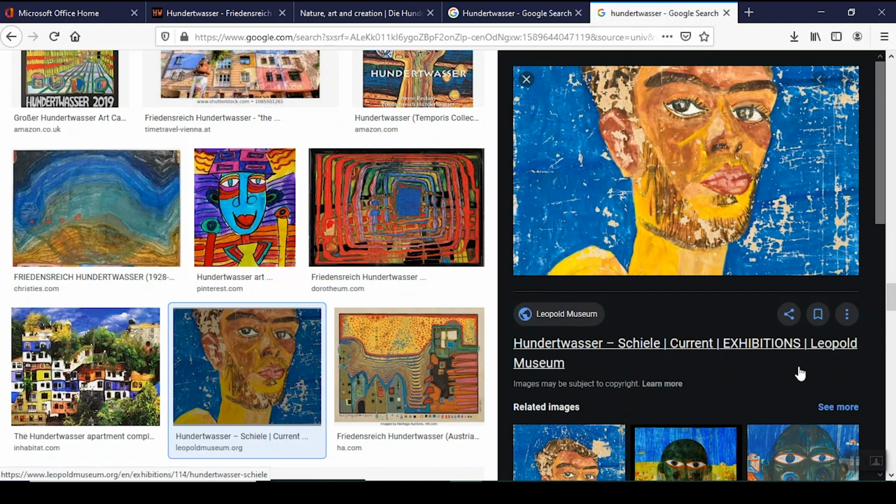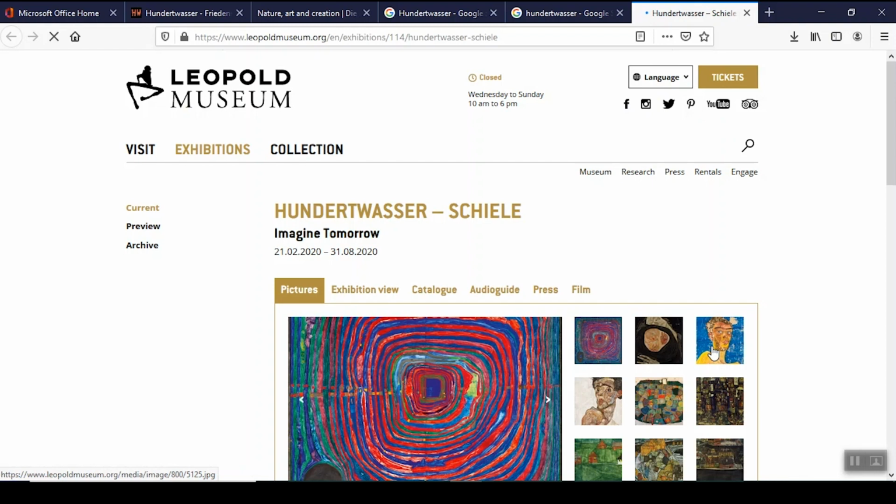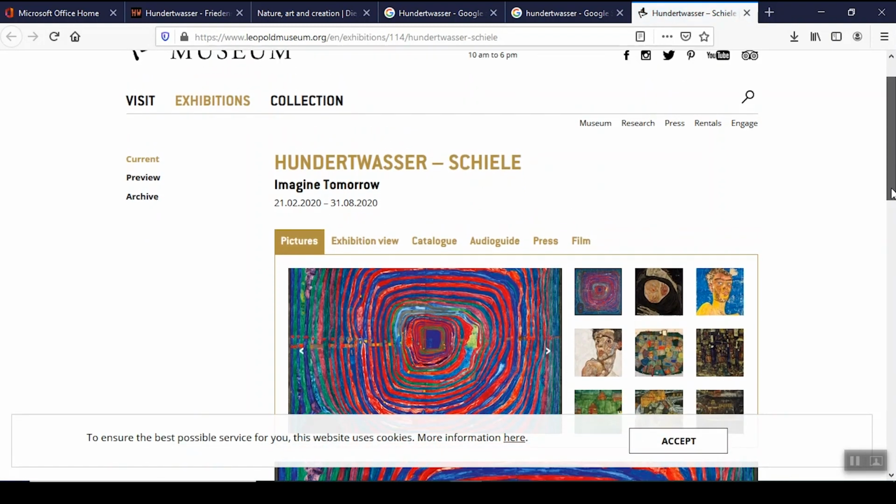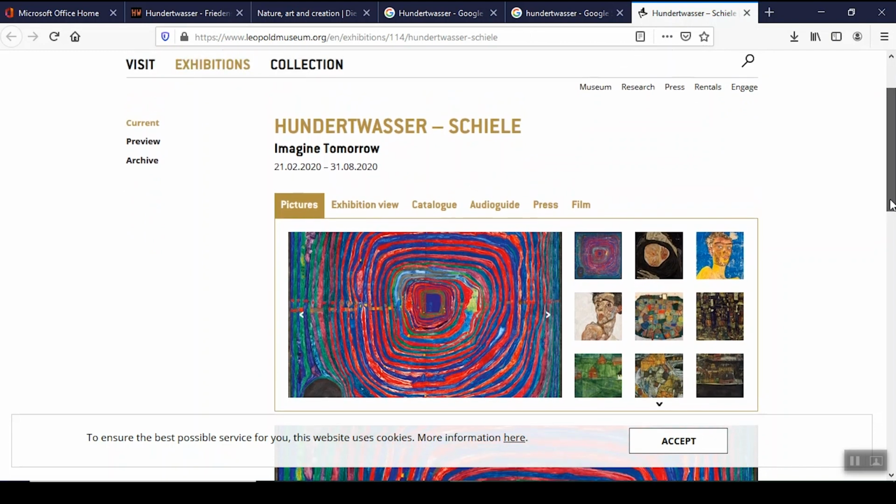Now I know to be a little bit wary about it, because I've got 38 years of experience of looking at artwork, that actually Hundertwasser is one artist. Shield, Egon Schiele, or Sheila, I never know how to pronounce it, they're two different artists. So hang on a minute. Am I looking at Hundertwasser or am I looking at a piece of Sheila's work?